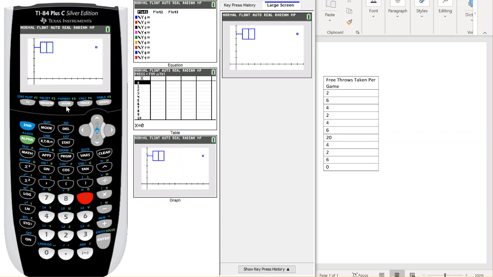And again, you can go to trace and see my minimum is 0, first quartile is 2, median is 4, third quartile is 6. There is no whisker because our third quartile value corresponds to the largest non-outlier value, so it kind of collapsed down. And then I can scroll again to the right and see that I have this max value of 20, and since it's a dot hanging out there, that's an outlier.